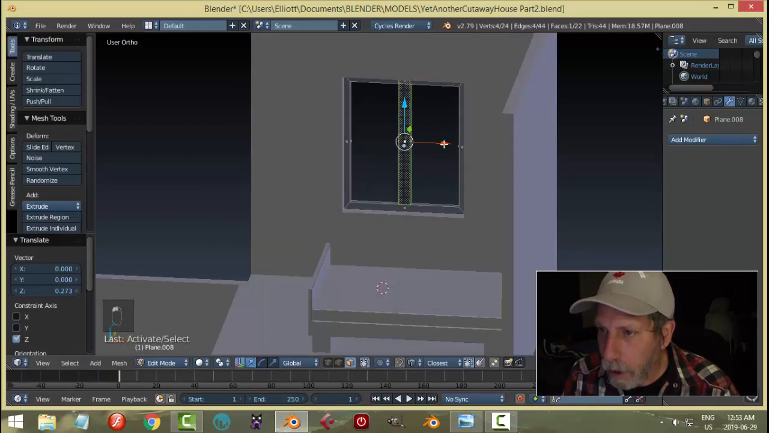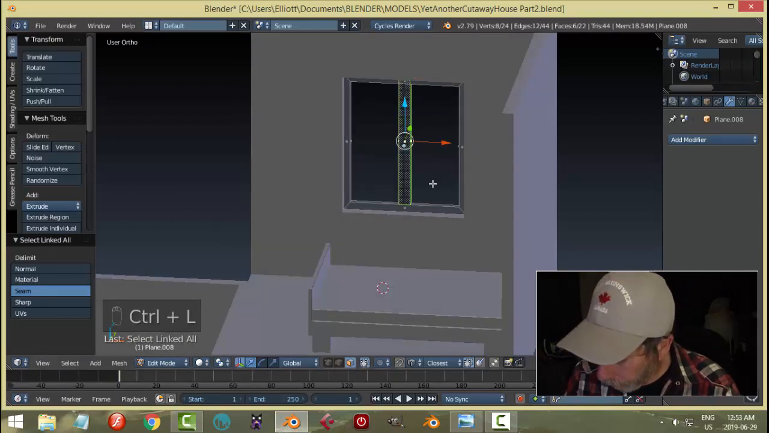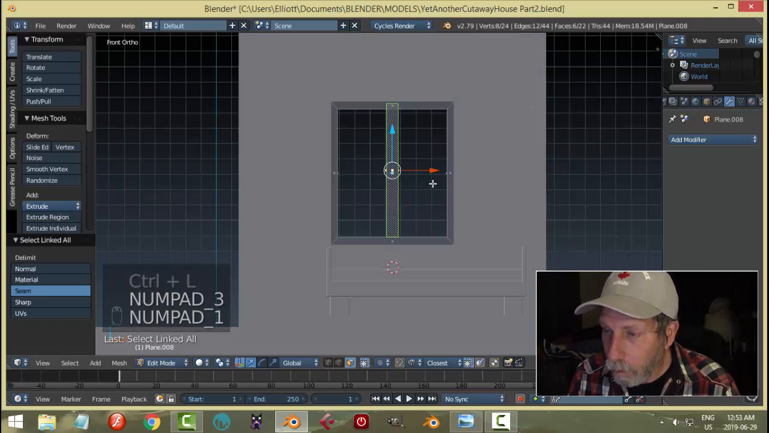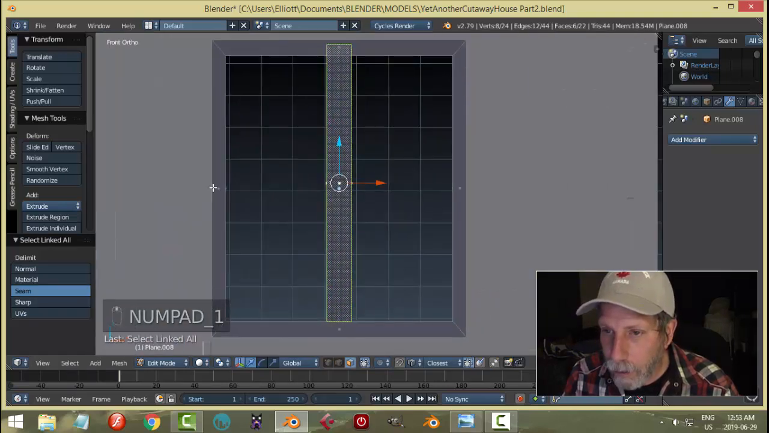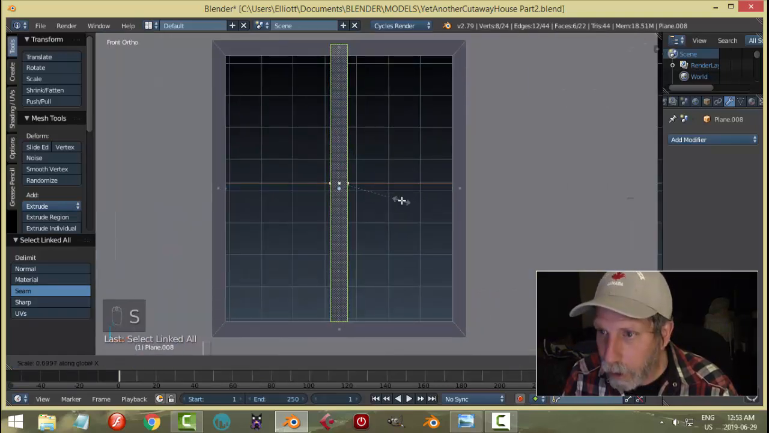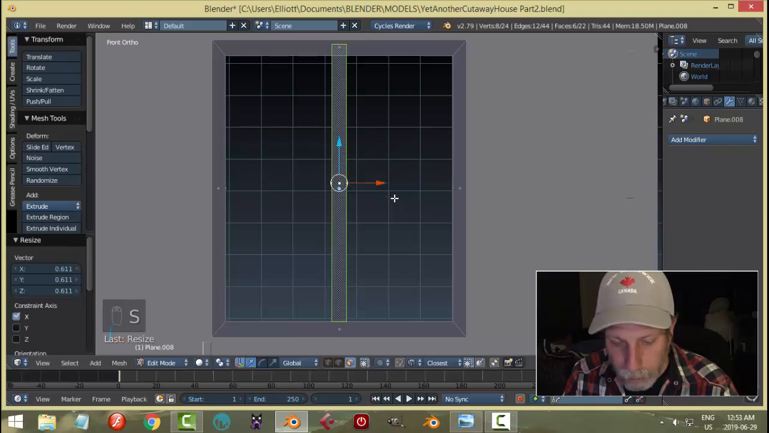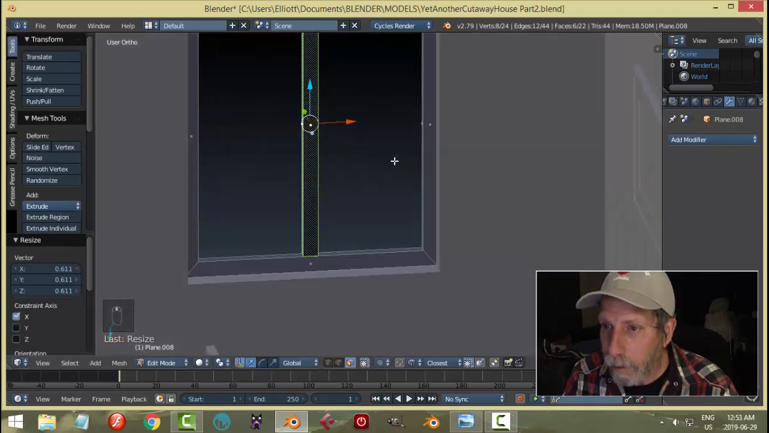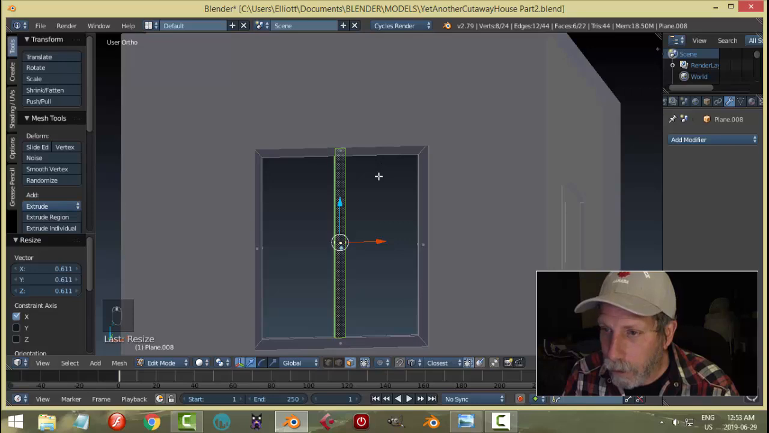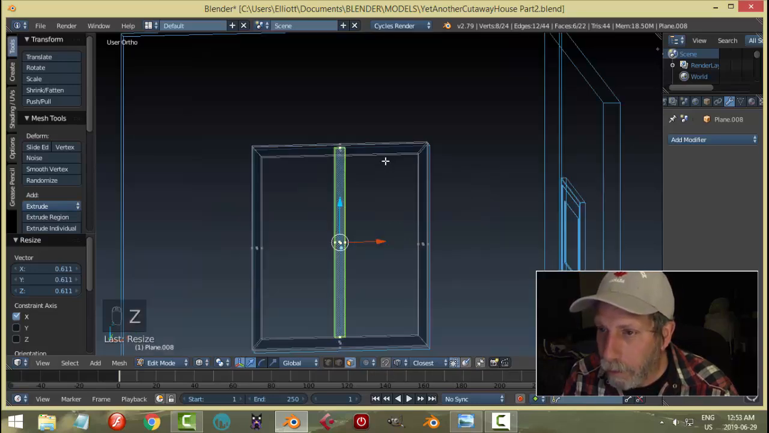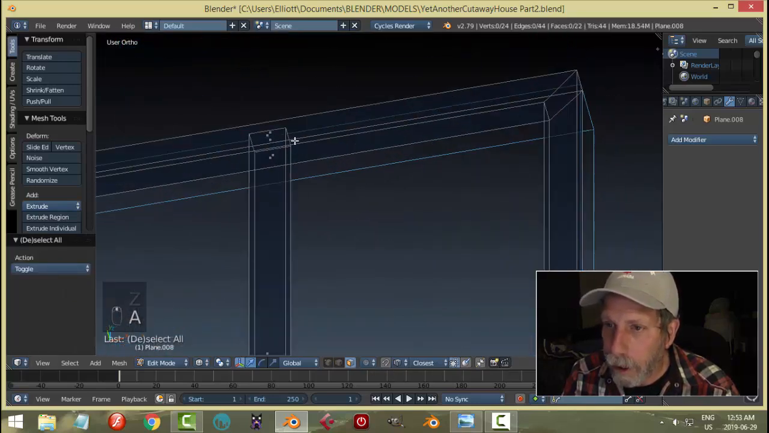So let's select this piece and Control L. Let's look from where 1. All right, and let's just get it to roughly match that. SX. It's thinner like that. Now we can get rid of some faces. Let's go into wireframe. Let's look down from the top and select that, X faces.